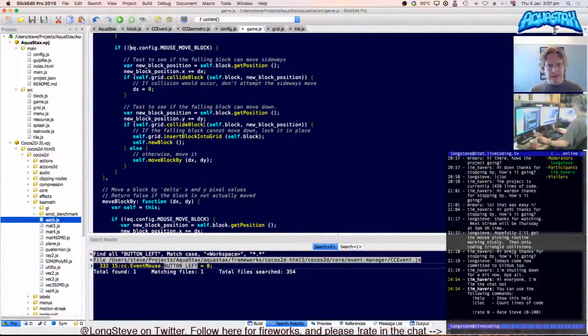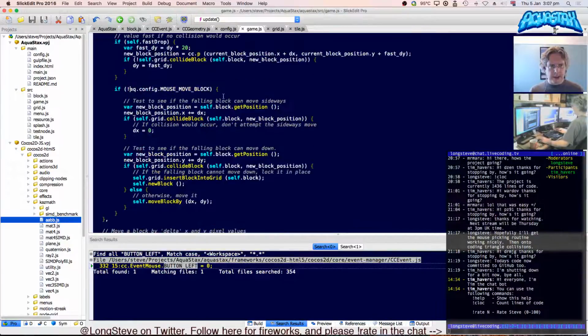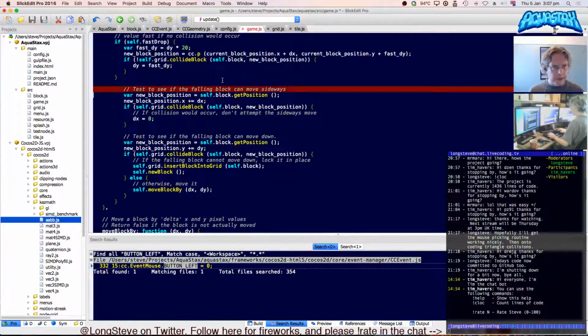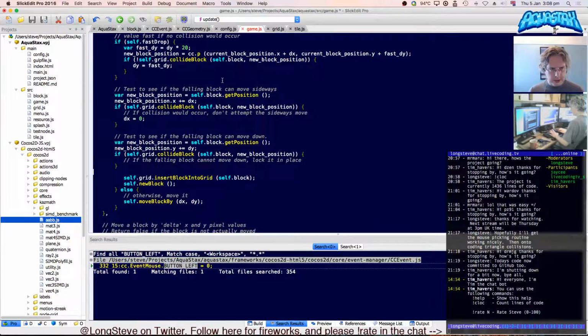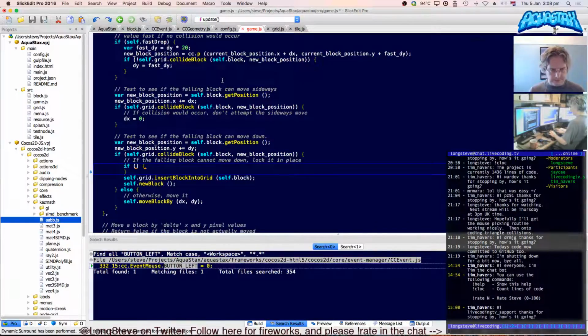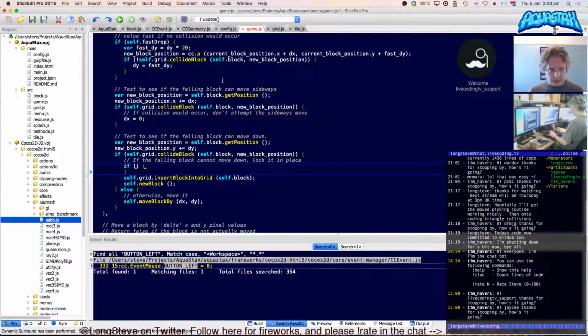That was me commenting out this bit of code here, isn't it? Yeah, I probably don't want the whole lot. I just want this bit here commented out, if I'm going to test my collision.